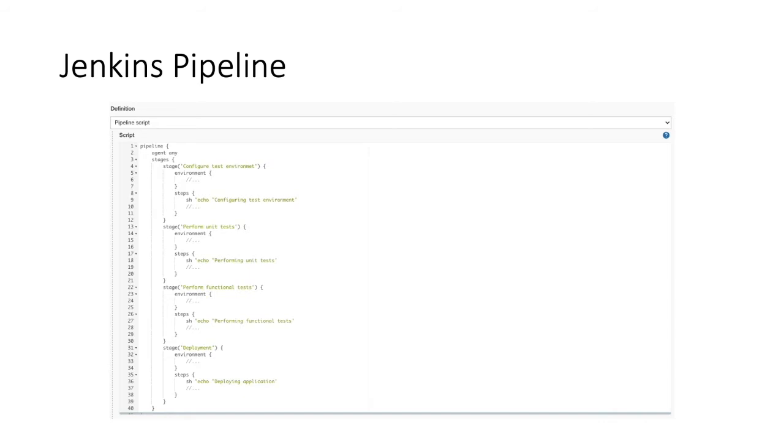For instance, it is possible to create a pipeline with 4 stages. Stage 1 might be responsible for configuring the testing environment. Stage 2 for performing unit tests. Stage 3 to perform functional tests. And Stage 4 to deploy the software. This is just an example, since Jenkins allows tailor-made pipelines.